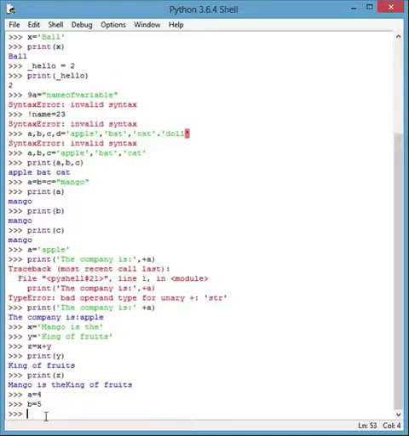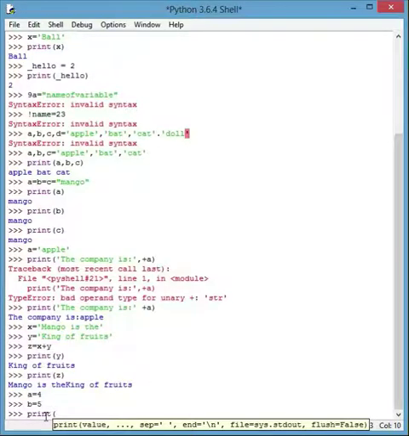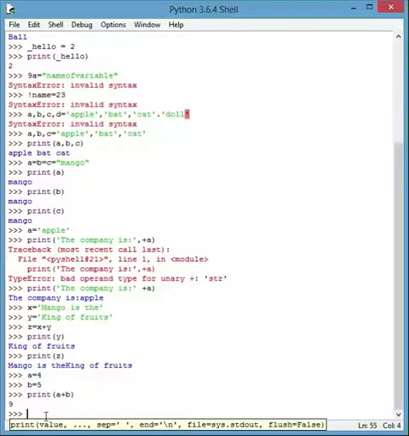Now here is the part where we are using a and b. We assign the value of 4 to a and 5 to b, and we can directly use variables in the print statement, a plus b, and we get the value of 9 there.